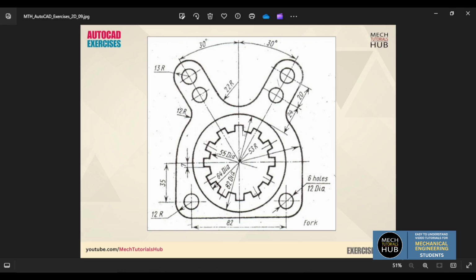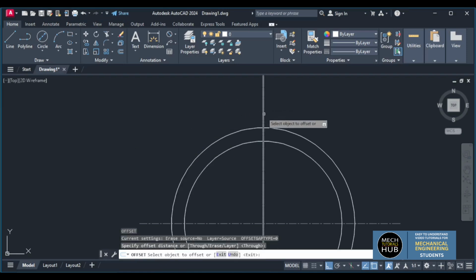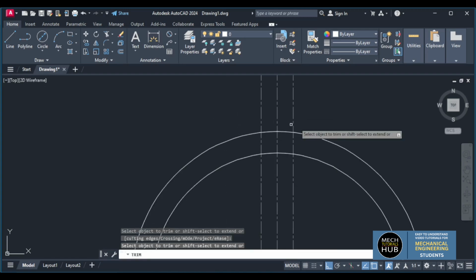So I need to create one shape, and the rest I'll just array. In between those two, the offset given is 7. This 7 should be given to the complete width actually, but there is some printing mistake, I think. So directly I'll offset, O, enter, through, enter, this line to an offset distance of 3.5. Similarly, this line to an offset distance of 3.5. Then I'll trim the unwanted, TR, double enter. This line is not required. These lines are not required.